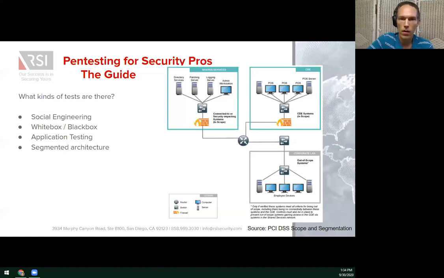Is it a segmented architecture? Is it application testing? And with the segmented architecture, is it network segmentation? Do each of the segments that are attached to it also need to be scanned? And really understanding what it is that we're trying to test. And that comes back to being prepared.